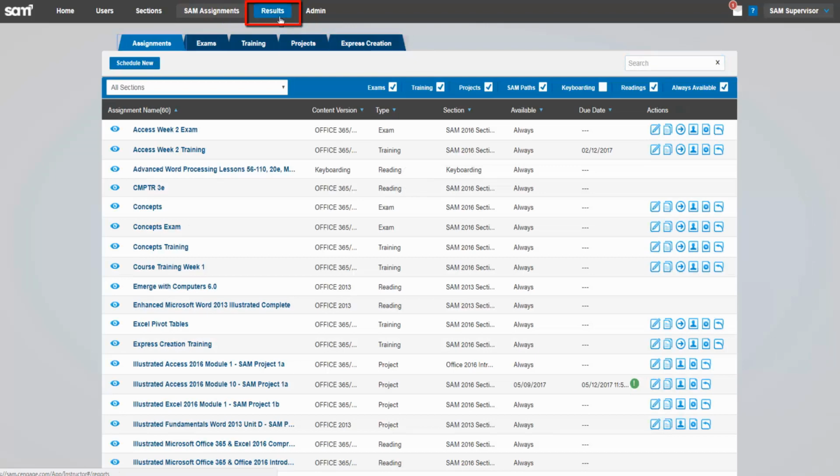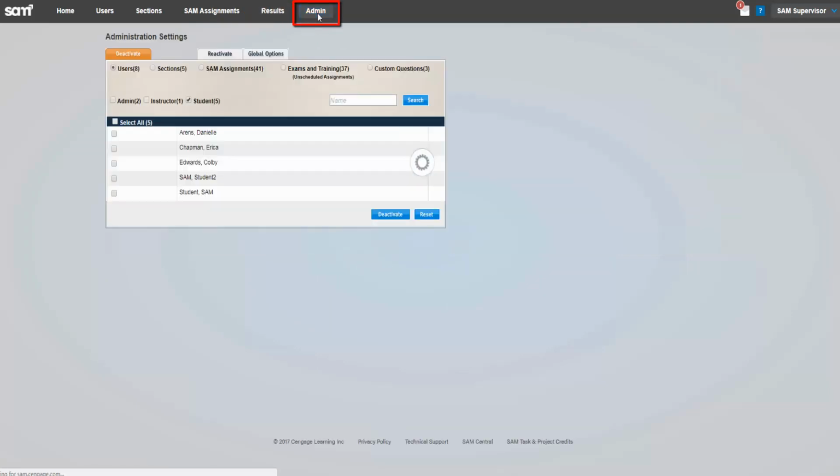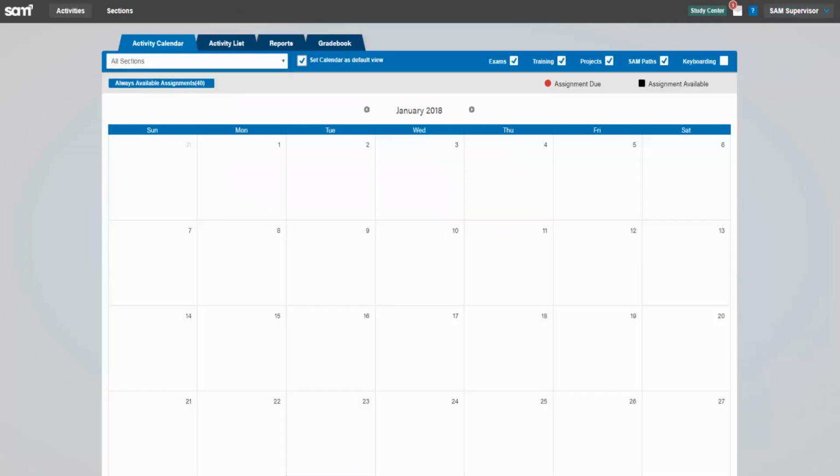And the Results screen is where you can generate and view performance-related reports for a section, access the Dropbox, or maintain a section's gradebook. If you have administrator privileges, the admin screen is where you can perform a variety of administrative functions, such as changing institution settings and archiving and purging records. You can also access Student View, where you can view and work on assignments as if you were a student.